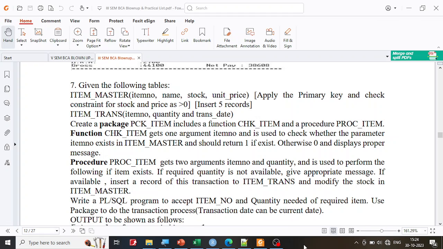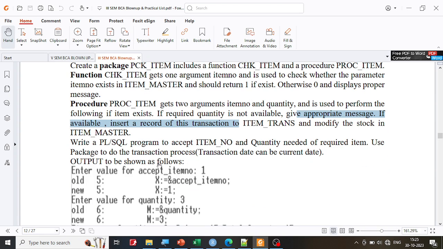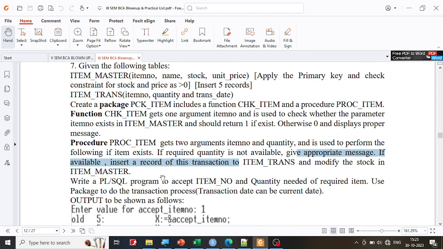Let us try to solve exercise number 7 in part B of the DBMS lab. In this exercise, we are supposed to create two tables: one is the item master and the other is the item transaction. Then we are supposed to create a package containing a function called check item that checks for the given item, and a procedure that takes the value from the user and then updates the item transaction. Finally, we are supposed to produce an output using the PL/SQL program.